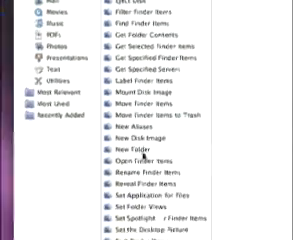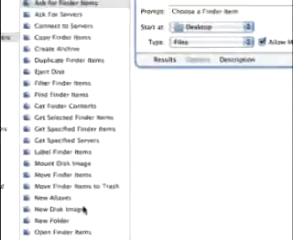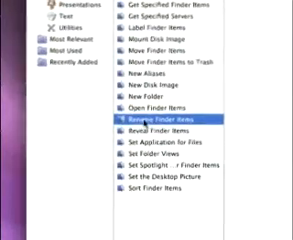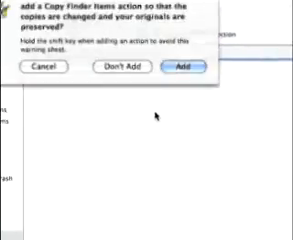Okay, so what we're going to do, we're going to select our files here in this workflow, and then we're going to rename the Finder items. So we're going to rename the files, and we're going to drag that into our thingamajiggy.